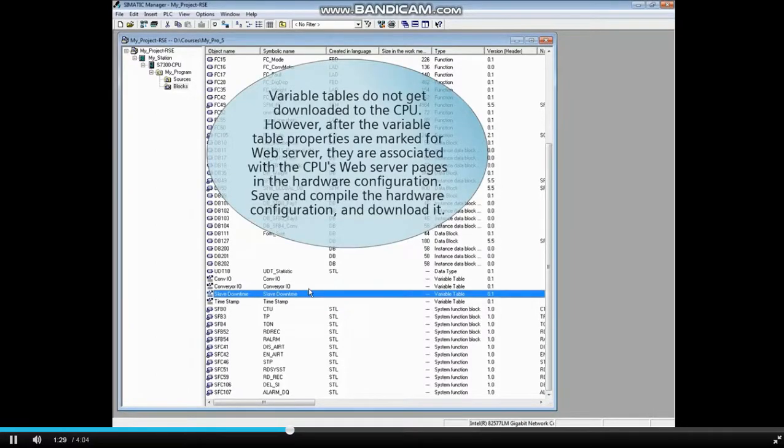Variable tables do not get downloaded to the CPU. However, after the variable table properties are marked for web server, they are associated with the CPU's web server pages in the hardware configuration. So the next thing to do is save and compile the hardware configuration and download it.